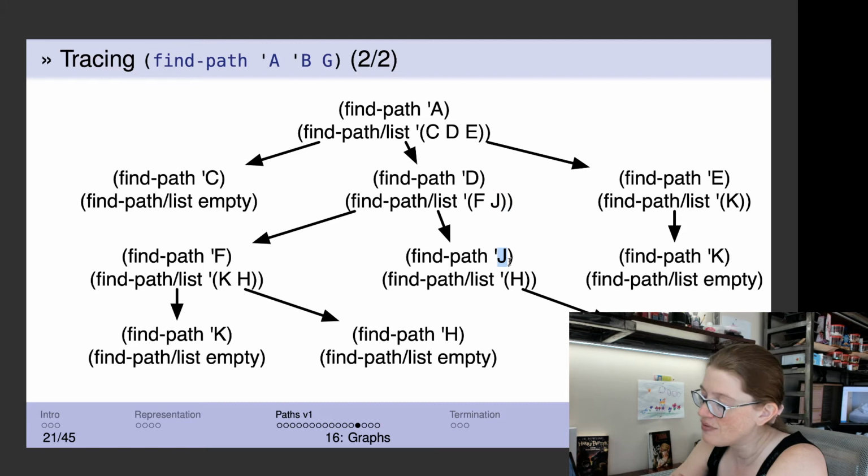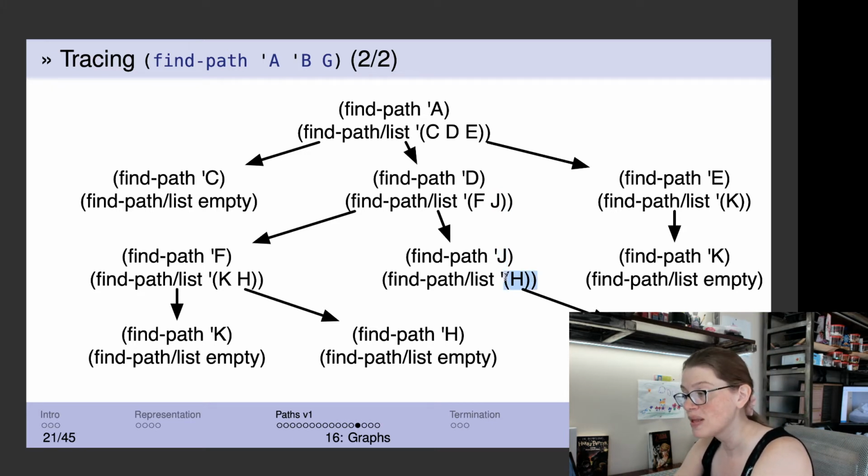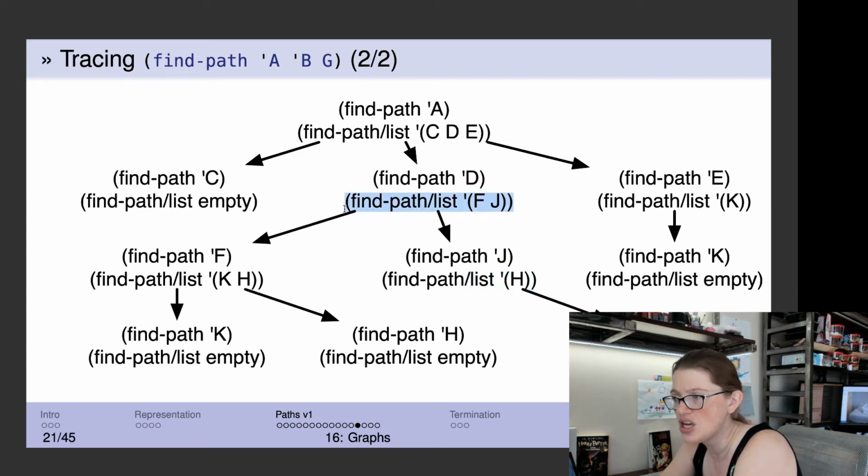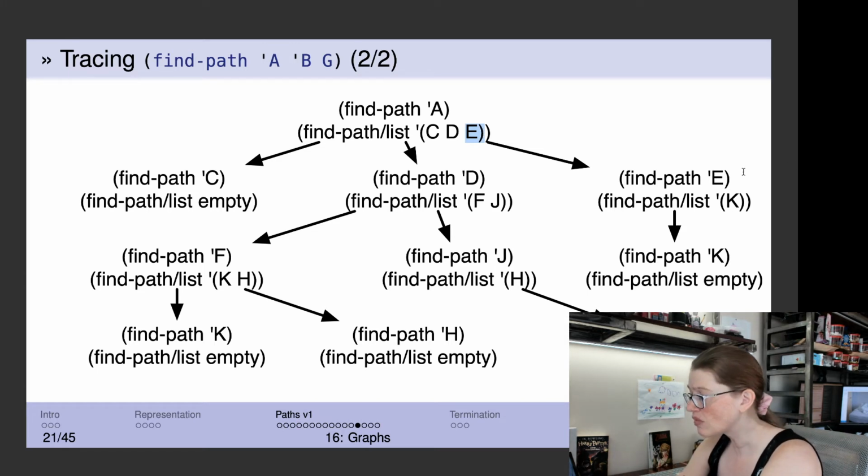J was not B, I visited. And so I check J's neighbors. Well, J's neighbor was H. So I visit H, and H was a dead end, and I end up backtracking here. J has no more neighbors, so I backtrack again up to here. I have now checked every single one of D's out neighbors, which means I'm going to backtrack one more step back to this. And I'm going to check the next out neighbor of A, which is E. So I visit E. E is not B. So I check E's neighbors, which is K. I visit K. K is not B.